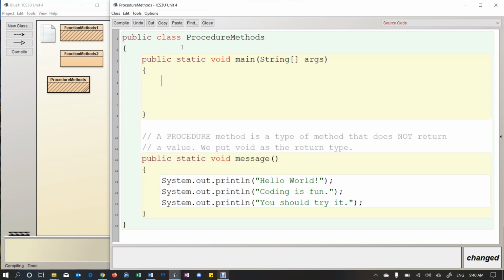So we're going to carry on with our discussion about methods, but today we're going to learn about a different kind of method. They're called procedure methods. There are only two types of methods, so they're called function methods and procedure methods. So a procedure method is simply just a type of method that does not return a value.